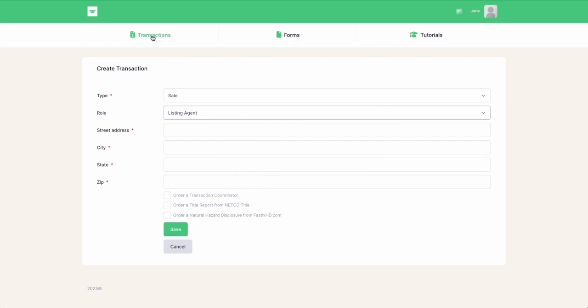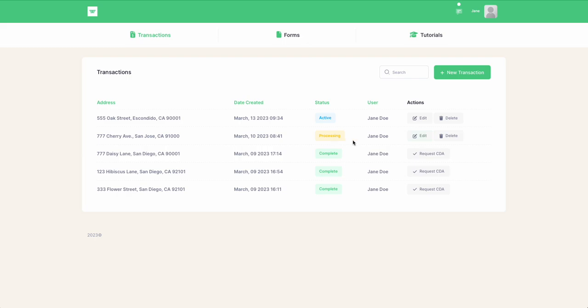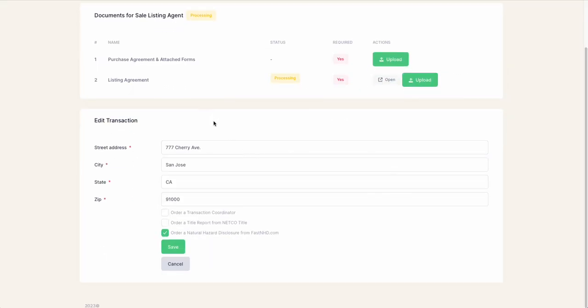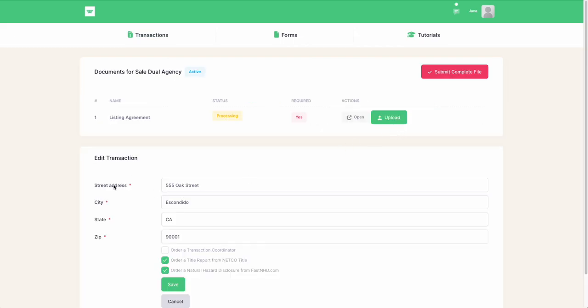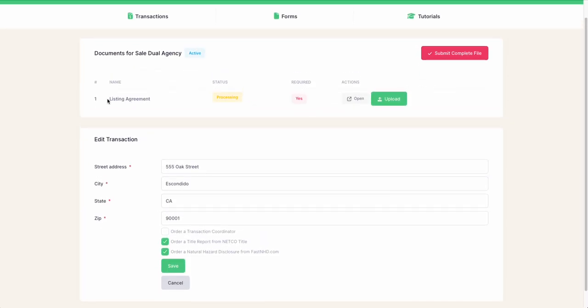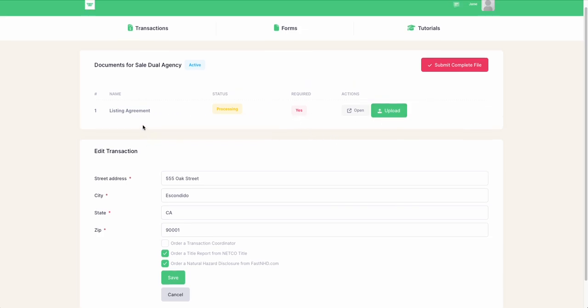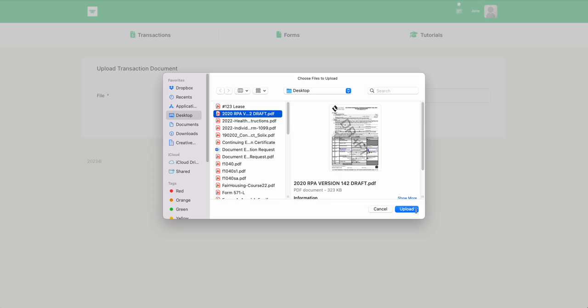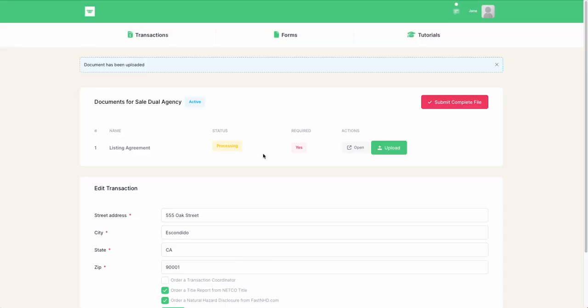to create the transaction. And once you do, you're going to have something like this. Actually, let me use this as an example. You'll have something like this, and there'll be a list of documents, and they'll tell you whether or not they're required. And then you can upload a document. So here we'll upload a document. Let's pretend like we're uploading one. We'll just select a document, check Save, and it's there.